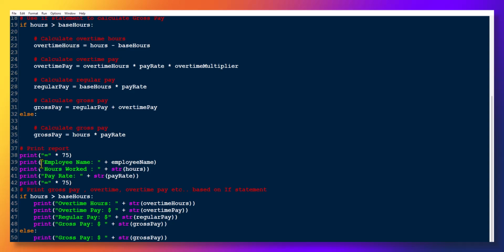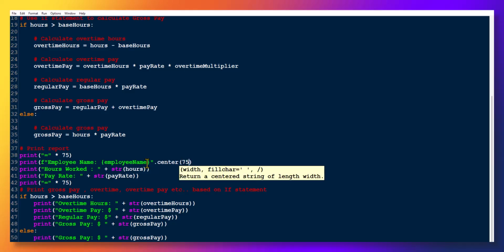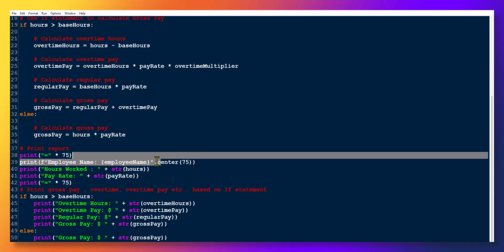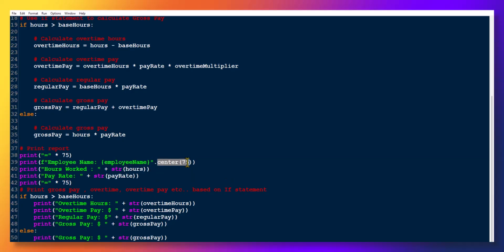So I'm going to use the F string because that's actually better. We'll place this in here, use the F string, and then we'll center it with dot center 75. You notice I used the center method, and I added 75 because I made my separating line 75. We'll do the same thing here for hours worked.